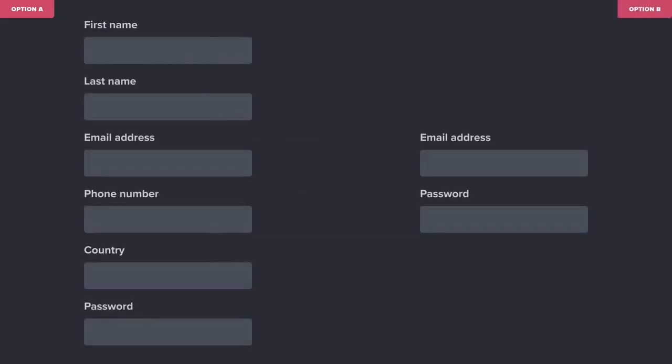So when looking at both of these, which one are you more likely to use and complete the sign-up? Obviously, option B, right? So these are the kind of decisions that UX designers need to make, and often they work from the shadows, so to speak, from behind the scenes, and don't always get the credit they deserve, but they do play a very crucial part.